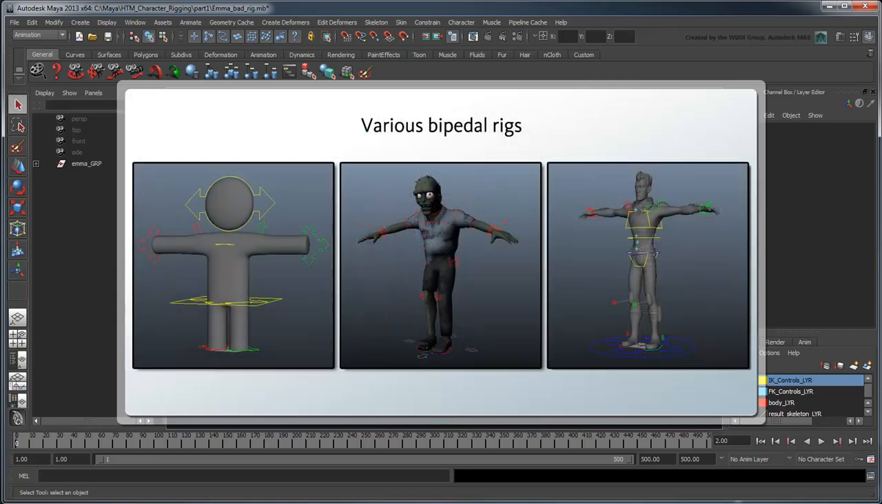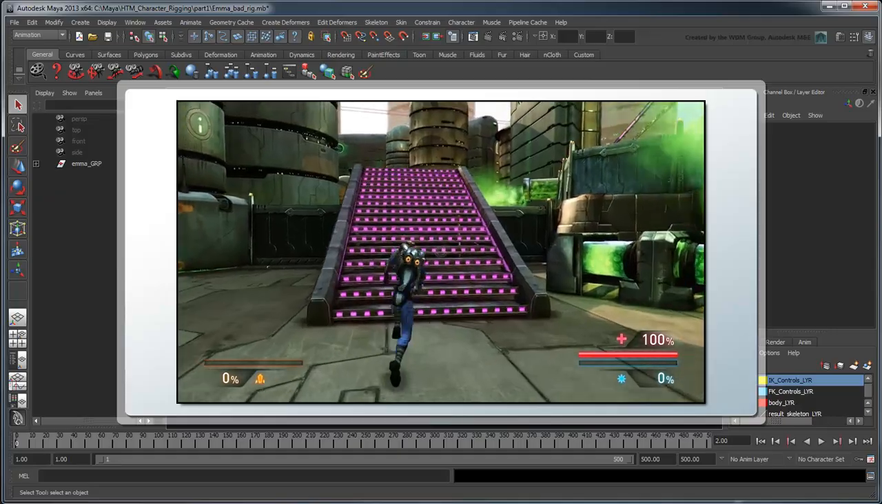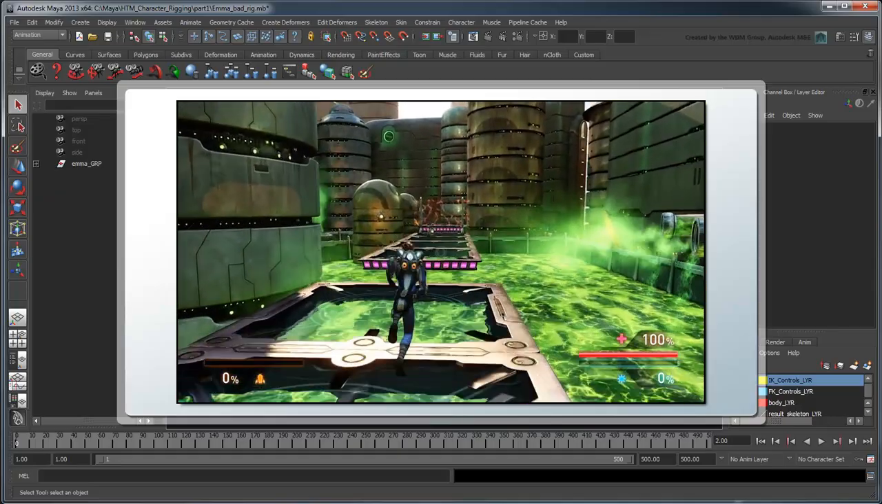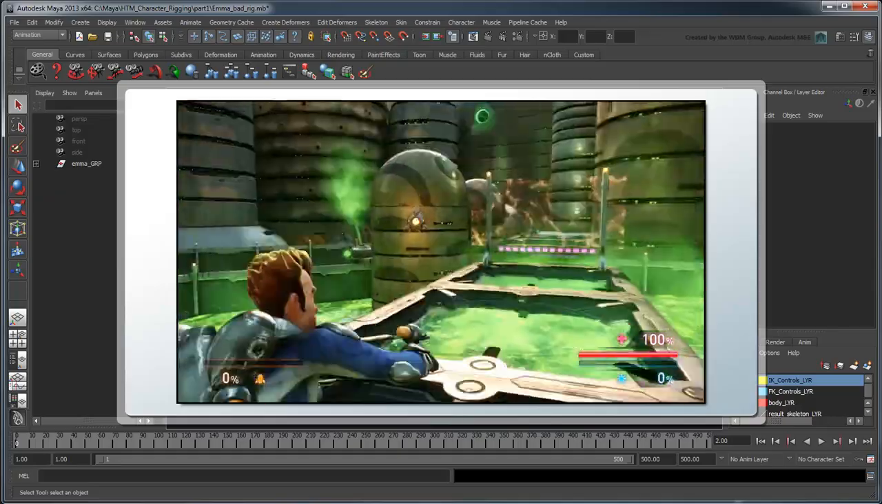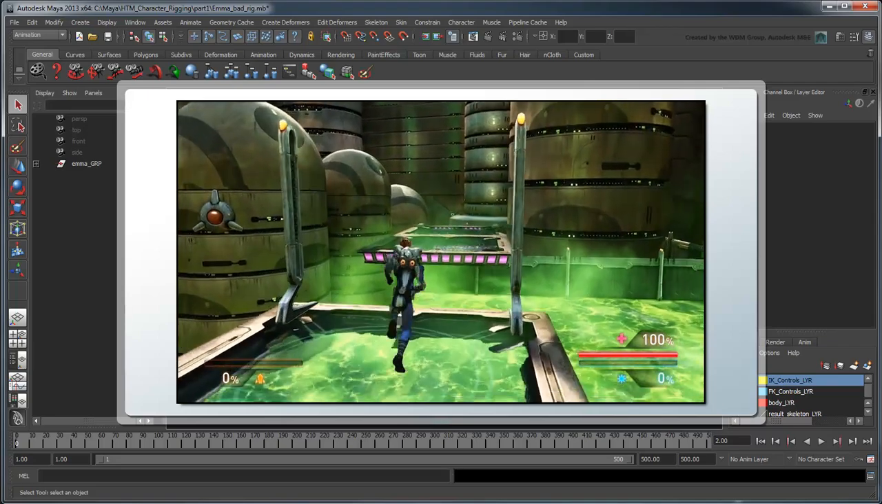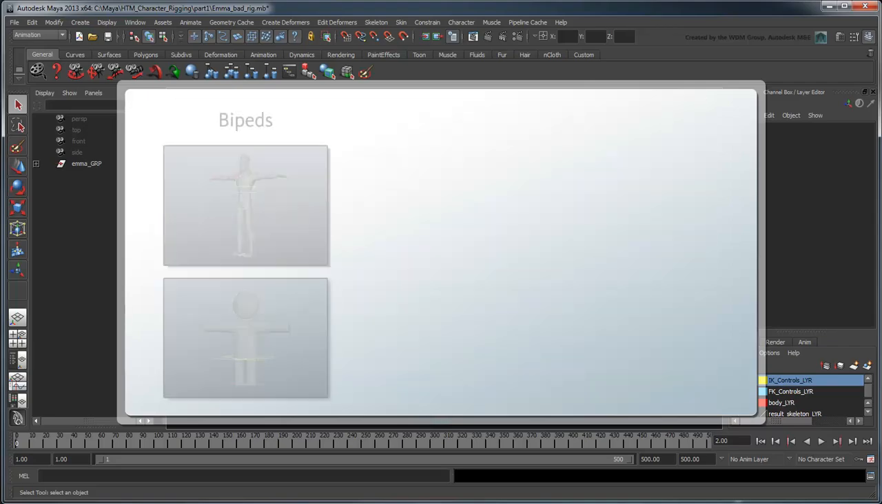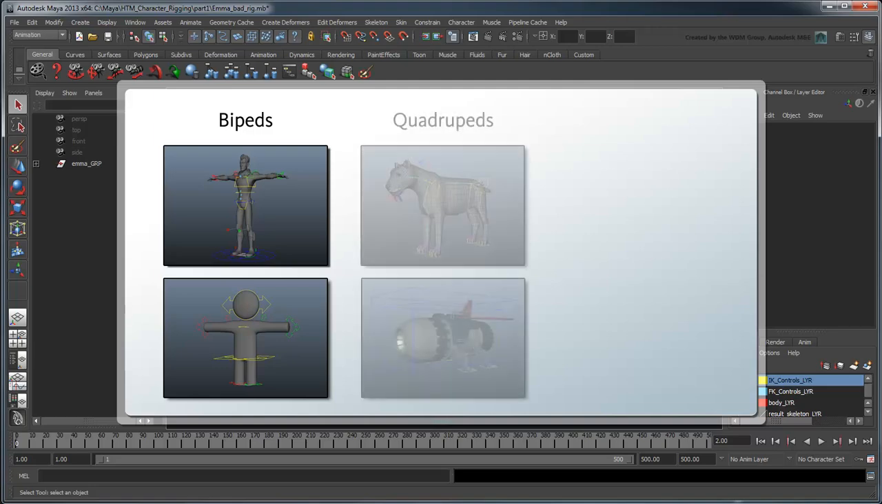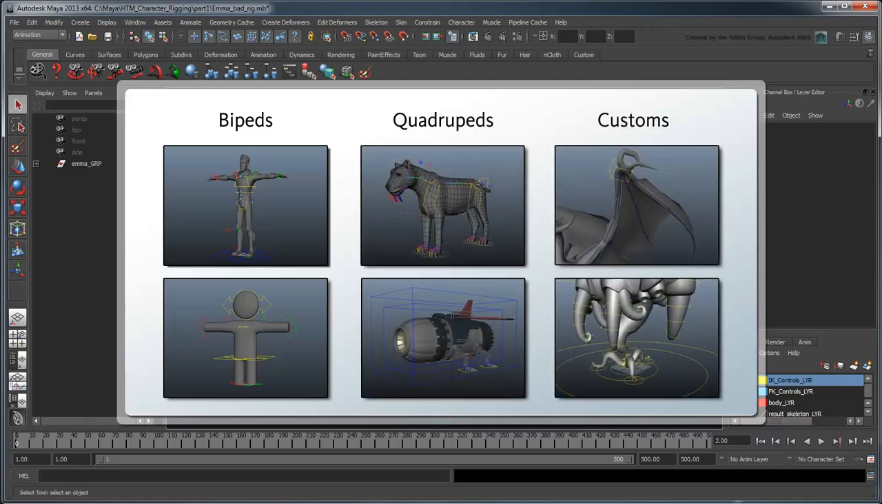Rigging is a very non-standard process. There is no such thing as a one-rig-fits-all solution. The type of rig you build will depend largely on the types of motion your character is expected to perform, as well as the production pipeline it has to comply to. For example, biped rigs differ from quadruped rigs, or custom rigs may be needed to animate wings or tentacles.